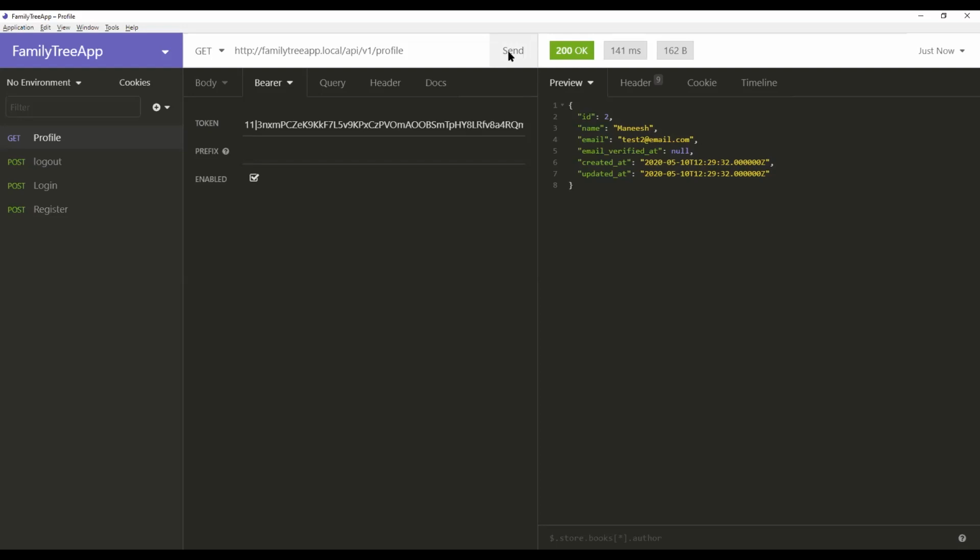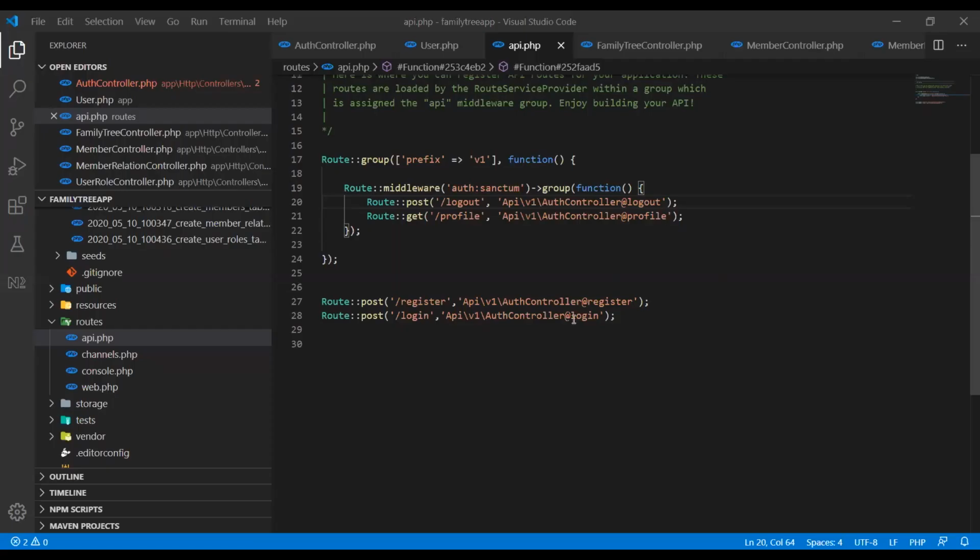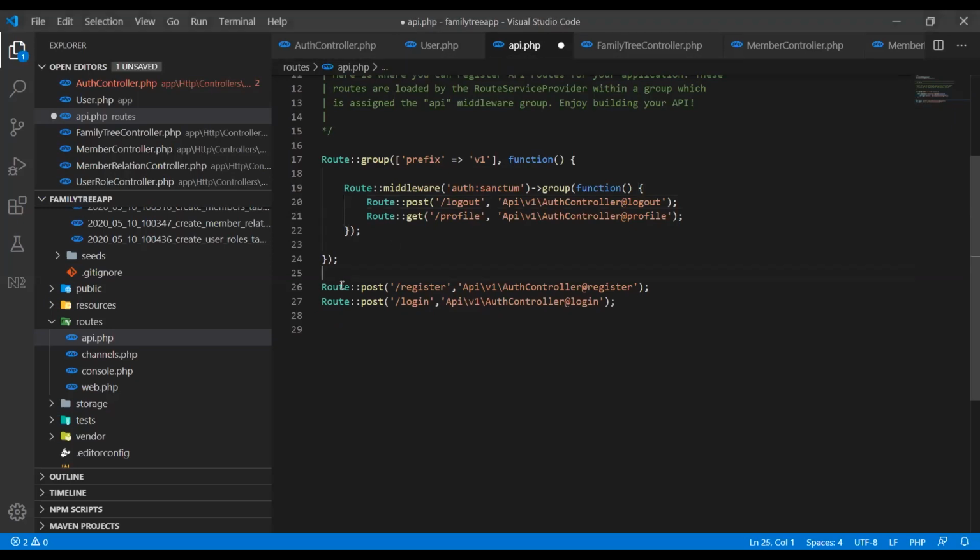If you wonder why the profile didn't work and the login worked without the v1 in the URL, it's because we defined the register and login routes outside the v1 grouping. And that's why it worked without the v1 prefix. So let's work on the family tree controller and some basic CRUD operations in the next session.